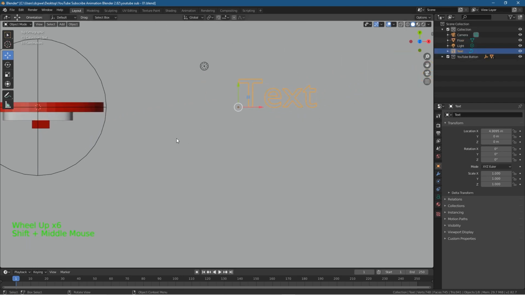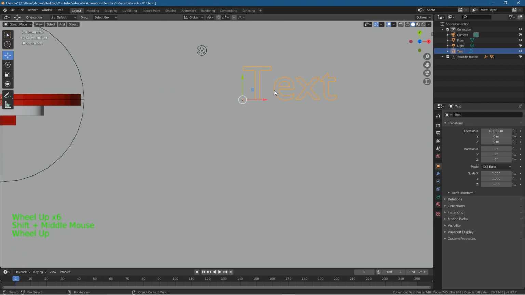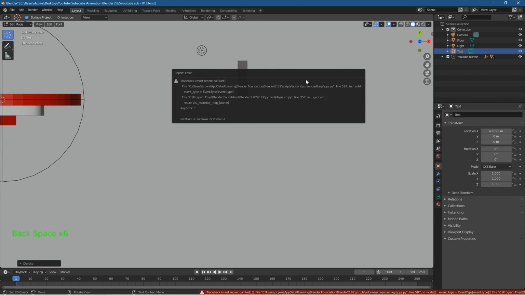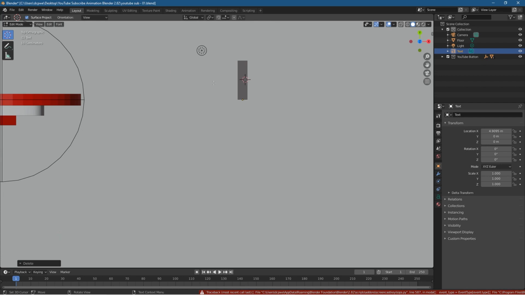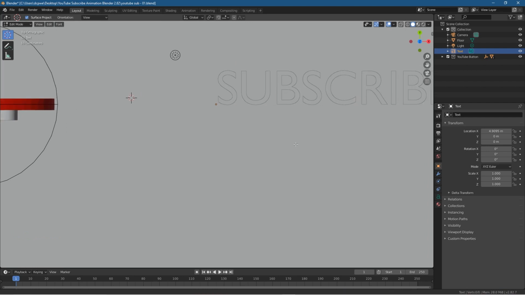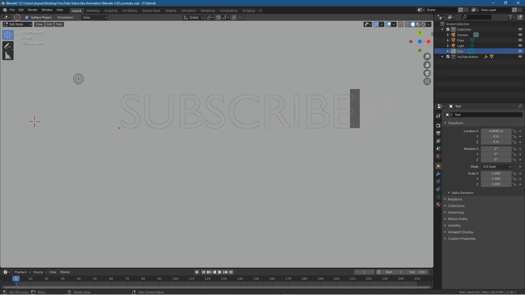Let's just zoom into this text here. And we'll press the tab key. And that takes us into edit mode. You can either press the tab key or go to object and edit mode. Let's use the backspace key to delete this and type in subscribe. Subscribe, right? You can middle mouse click and hold down the shift button and use the middle mouse to pan this around. So this is our text.